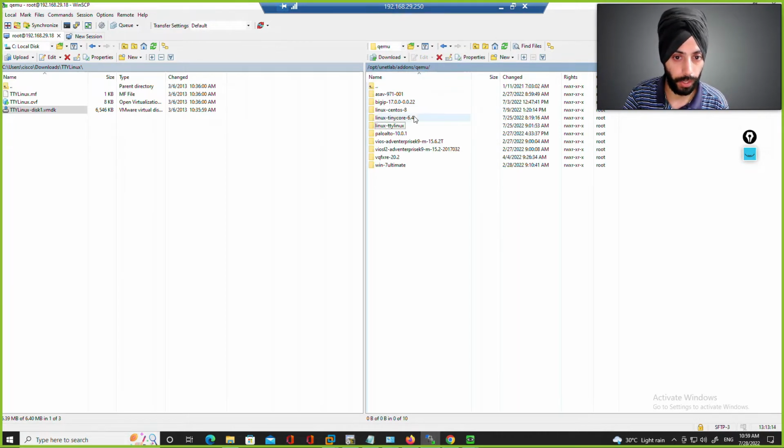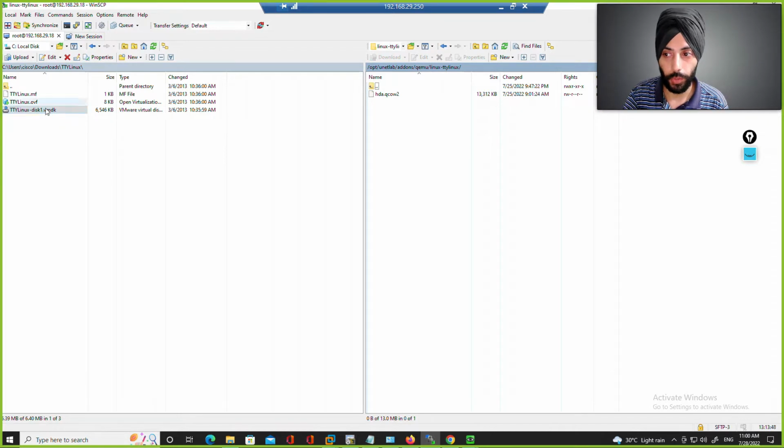Once you log in, you have to go to this location, opt unetlab addons qemu. Once you reach here, you will create a new folder with this name itself, Linux-TTYE Linux. After creating this folder, you will copy this file and paste it here. Now as you can see, the file which I have is different. The name of the file is not matching, right? So first you have to copy this file and paste it here.